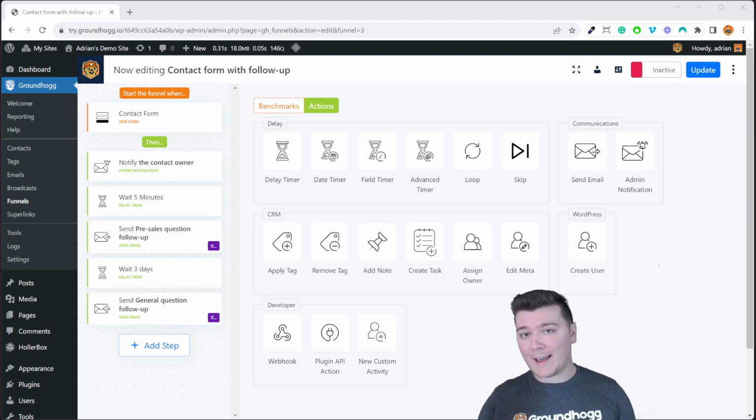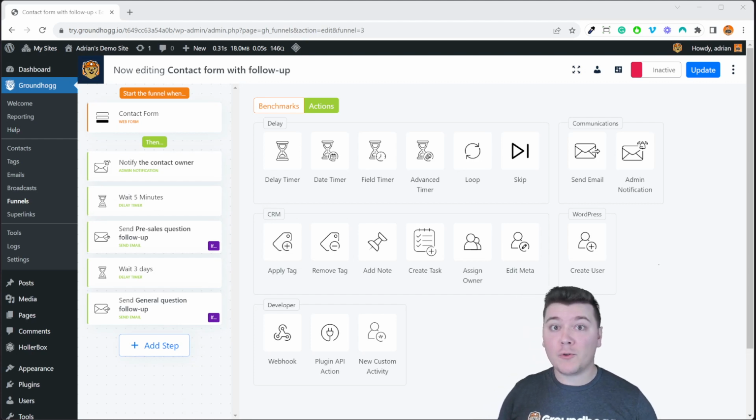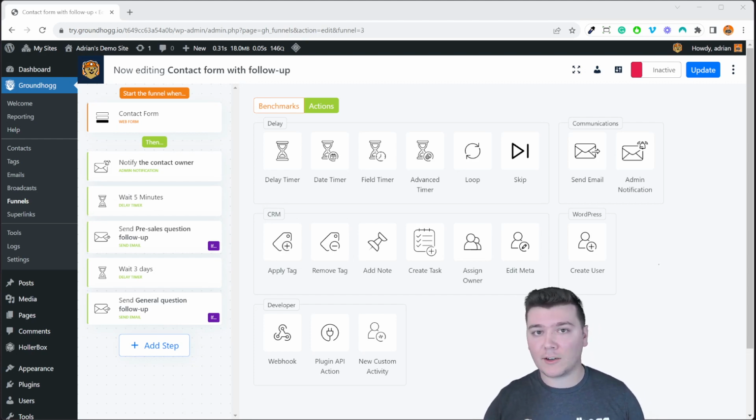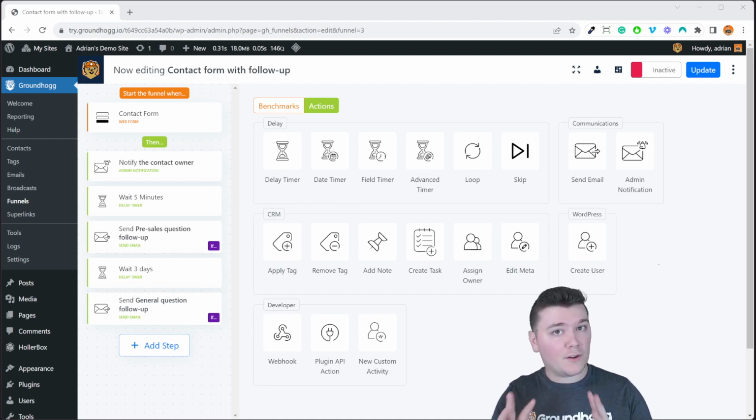Today we're going to look at our funnel editor. There's a few things that are new in the funnel editor besides a couple of UI changes that I think you're really going to like. Specifically today, we're going to look at the new email step and email threading. So stick around to learn more about that.